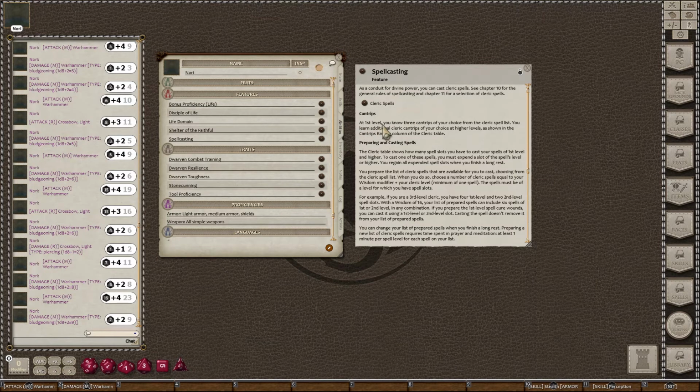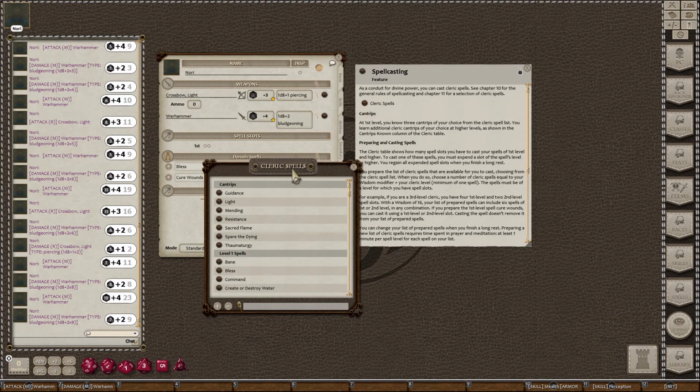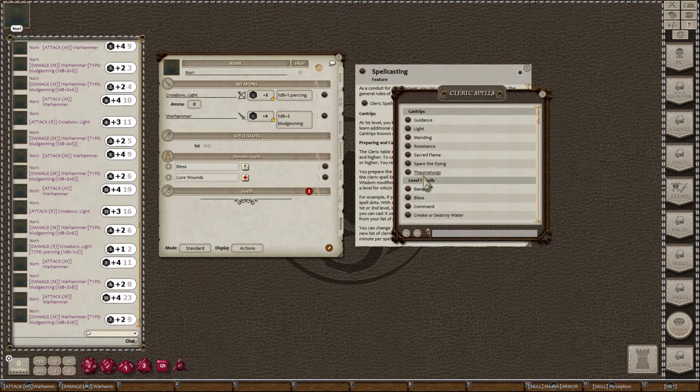At first level, you get 3 cantrips of your choice from the cleric spell list. You learn additional cantrips as you go up in level, but for now we just need to worry about 3 of them. So I'm going to come back to the Actions tab, click the cleric spell button that's right there, just handily provided, and look through the cantrips.